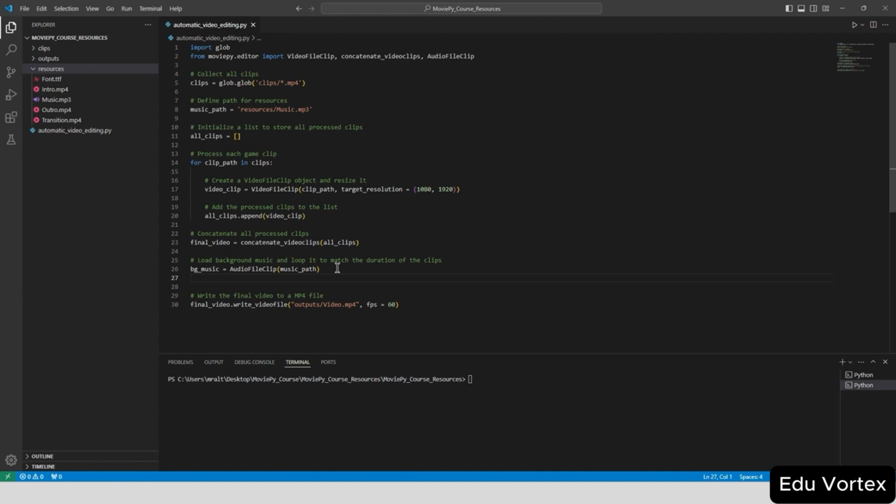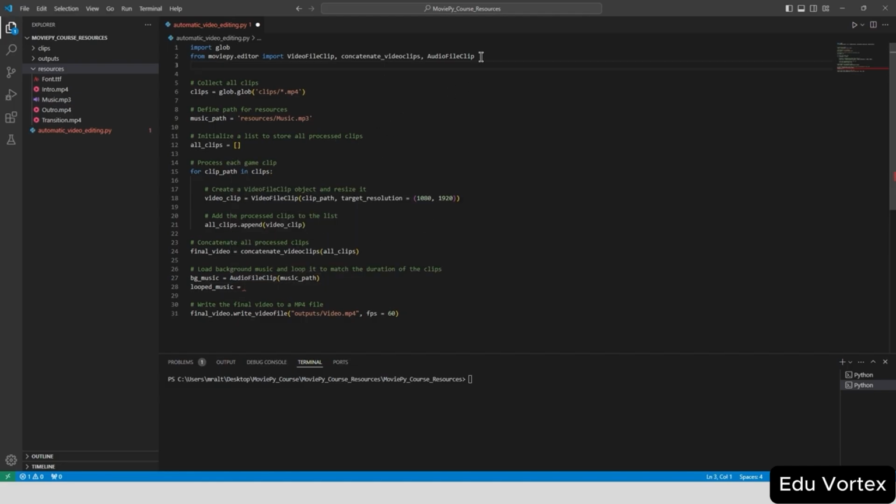Then we need to modify the duration of the music to match the total duration of the clips. For that, we will create a new variable called looped music, and we will use a new function that we will also import. This time, let's type from moviepy.audio.fx.all import audio_loop. So it's a new function that we import and we'll use directly.